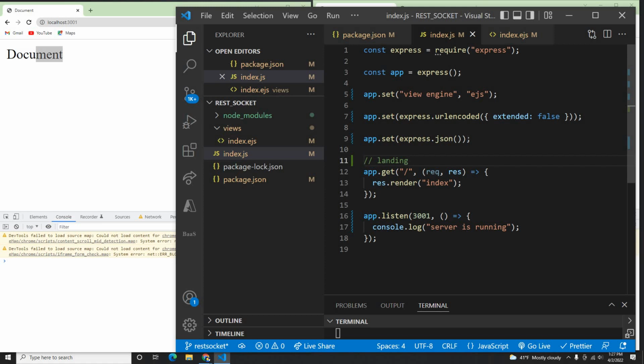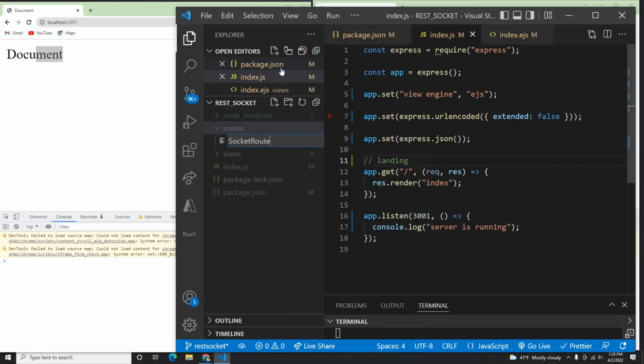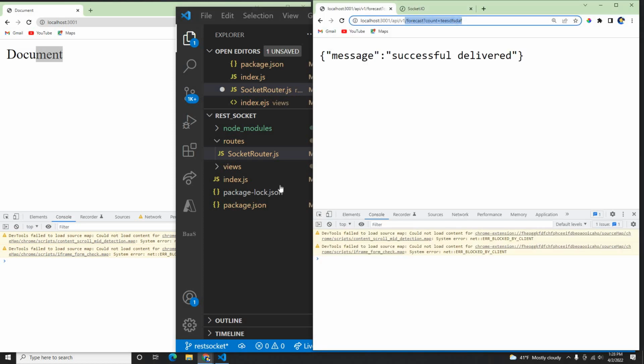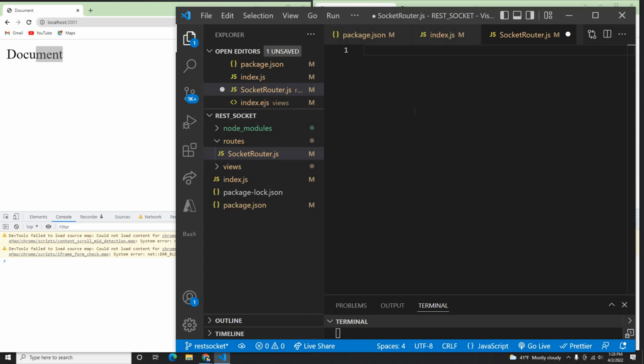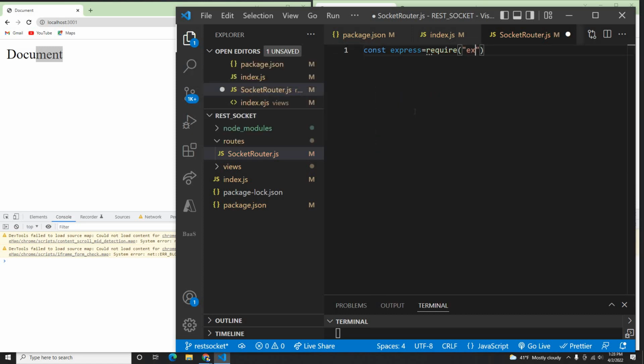Now the next step is to set up the router part. For the routes, we're going to create another folder called routes, and inside routes we're going to create a file called socketRouter.js. In socket router, we will create a router for the forecast, the thing I showed you before, where we send some data. To create that, we need to get Express again. To get Express, we use require with the express module, so we need to get this express.